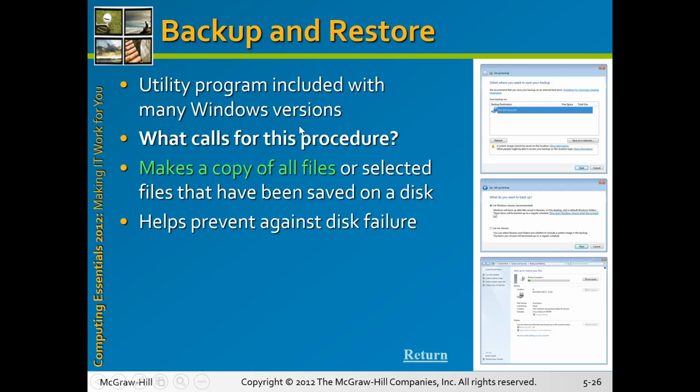So: backup, disk cleanup, and disk defragment. Talking about each of them in particular. Again, as I mentioned, a utility program is included with many Windows versions. What calls for this? The question I'm asking is: why do we need to make backup and restore? What kind of reason allows you to go for such a utility? I will leave this question open to you, because I would like to see this even in any of your assessments. I would be re-asking this again, to see what thoughts you may have.